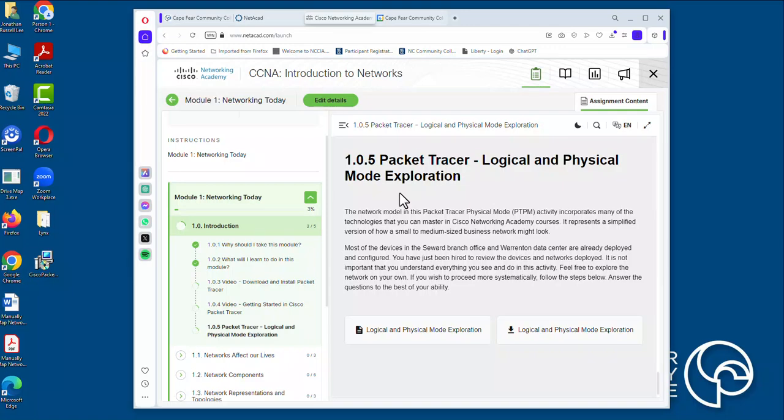What I want to do is walk you through 1.0.5 Packet Tracer, just so you can kind of see how this thing looks on your computer. So right here, you see where it says logical and physical mode exploration? All this is a PDF, and it's a document that says, here's what you're going to be doing. This download icon here, this is the actual Packet Tracer assignment that you're going to be working on. So we're going to go ahead and download that guy. Okay, here it is.